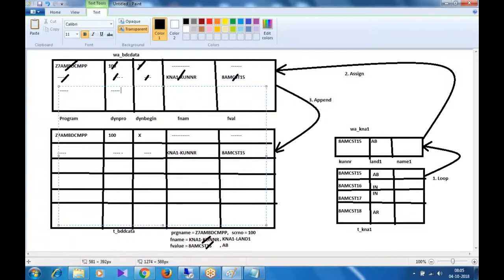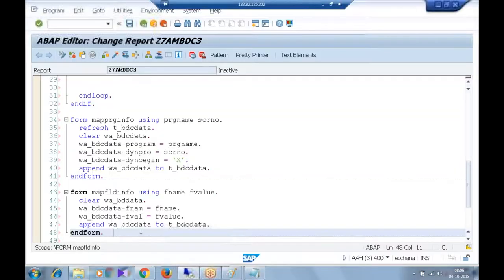First subroutine is mapping the program information and the screen number. And what is this field name now? KNF1-LAND1. And what is the value? ABR. Done. We are appending that to the internal table. Append the third record. Done. It is successfully appended.